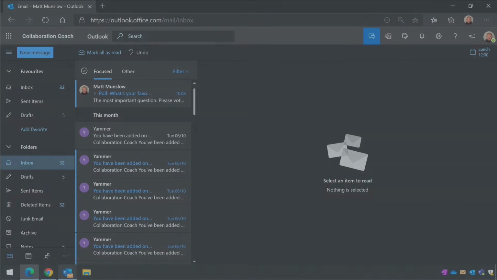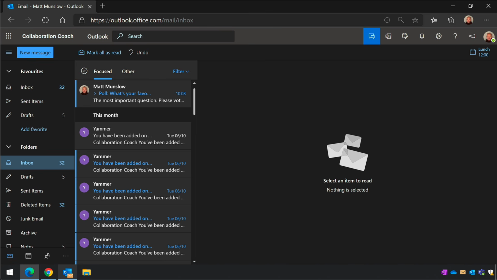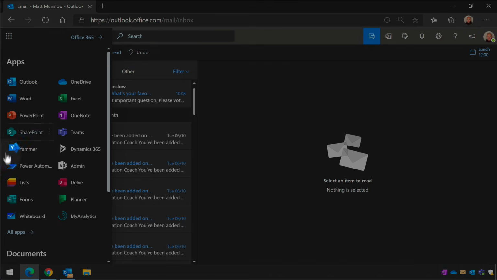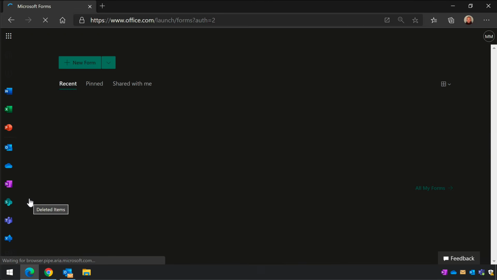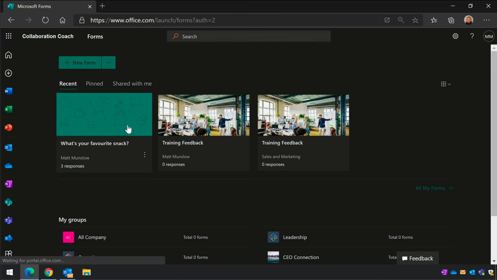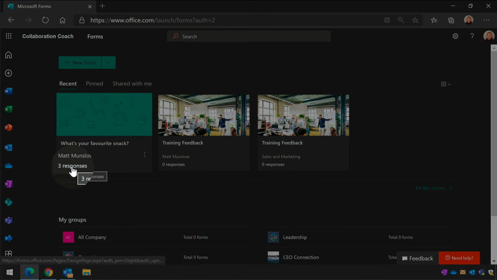Once you've sent the poll, you can track how everybody is responding in Microsoft Forms. From the app launcher, choose Microsoft Forms, and on the homepage you'll see a form for every poll you created. On the poll tile, you'll see how many people have responded already.